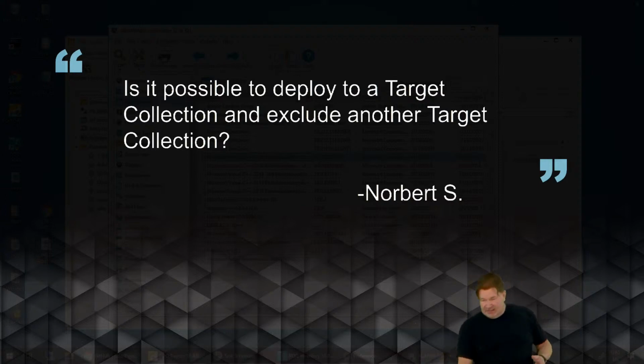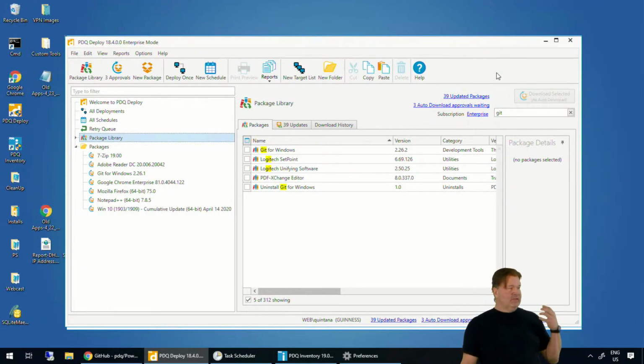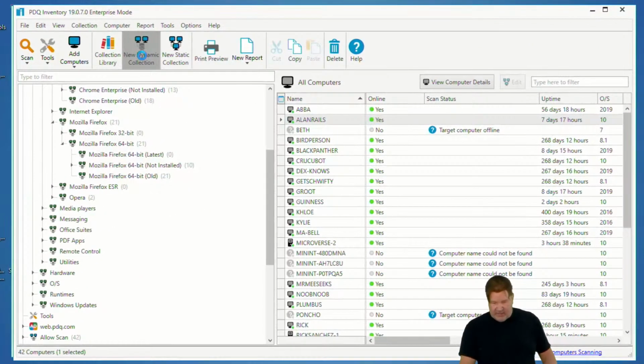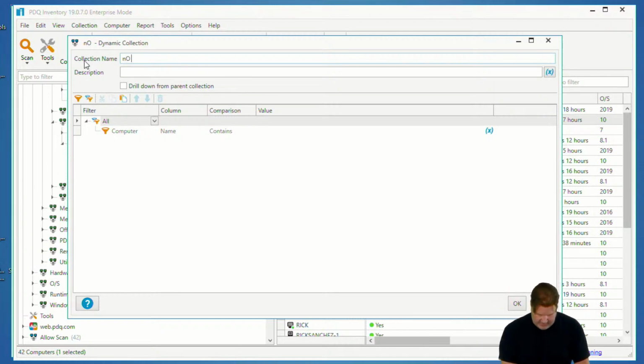This is the way I like to do it. Let's say I'm going to upgrade Java, because there's always some legacy program that needs old Java, right? So what you do is go into inventory. You're going to build a new dynamic collection of, here's Java. And then, let's say these are machines we'll just call the no update machines.